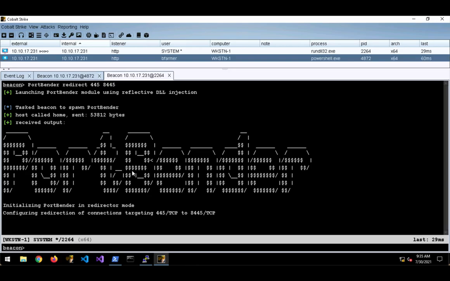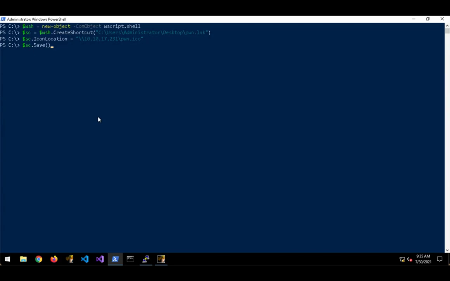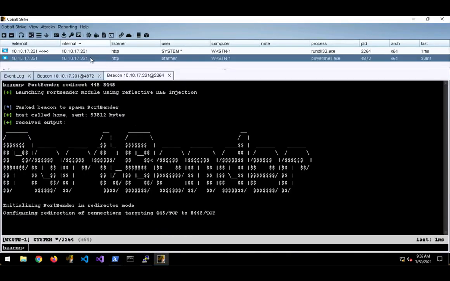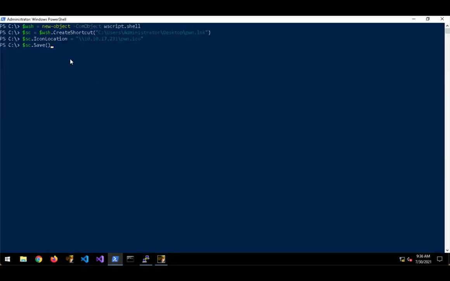And to trigger an NTLM authentication attempt, let's use the Windows shortcut method. So I'm going to create the shortcut on my local desktop, and I'm going to set the icon location to the UNC path. This IP address is the IP address of the machine that the beacon is running on. So let's save that.